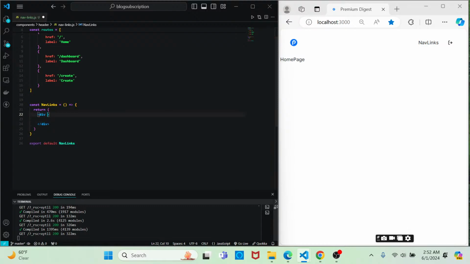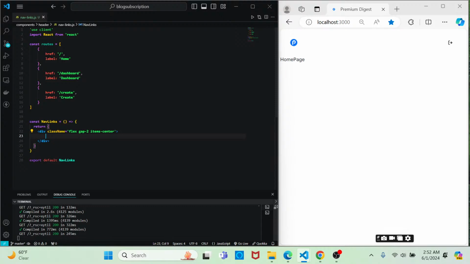Right. So now what we want to do is update our navlinks component, the return statement. So I'll just remove the div and replace it, and also give it a class name of flex. We'll give it a gap of 2, and we want the items to be centered. And then what we want is to map over each of the routes in the routes array, and for each one, we want to display a nav item. And instead of hard coding this into this same file, I like to create a separate component.